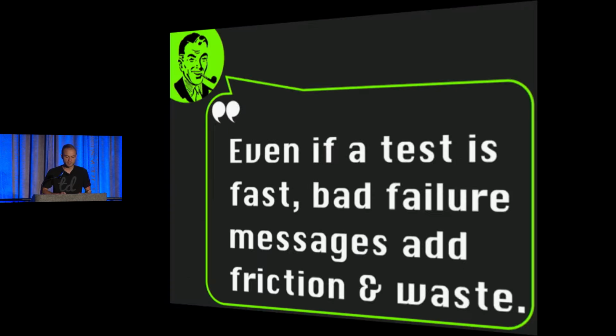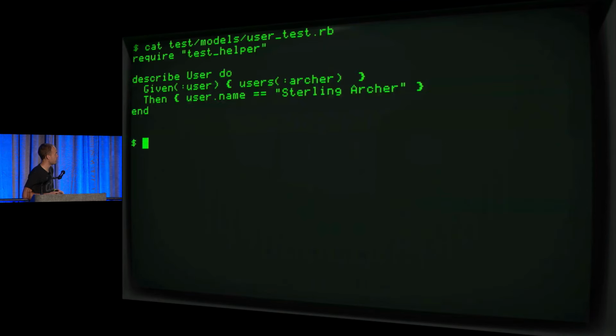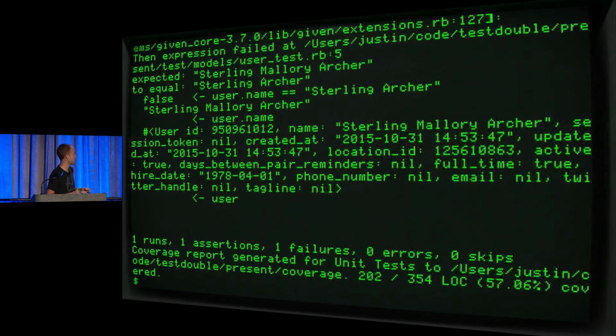So that's really inefficient. So we often pride ourselves in having very fast test suites, but if you have really bad error messages, the friction and waste caused by that is more than enough to offset whatever speediness you have. Let's look at a test with a better error message. So this is an RSpec given test. You can see the assertion is just username equals that string. I'm going to run just that test, and when we do, we're going to get a much nicer error message.